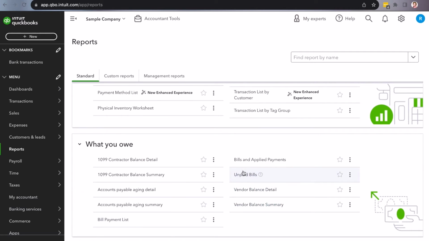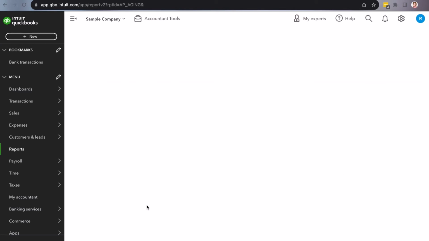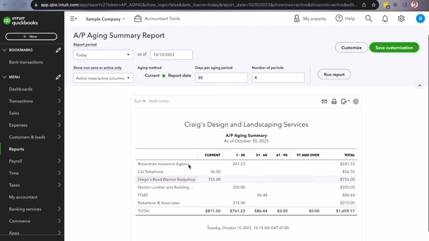You're going to see unpaid bills, vendor balance detail. You also have your accounts payable. So we're just going to do accounts payable summary. And this is the benefit of entering in your bills. You come in here and you actually can see Cal Telephone, the current balance, and it's under balance because the way the accounts payable aging report works is it does it based off timeframes that you choose up here on the top of your report. Okay, so we're saying that we owe it in the future.